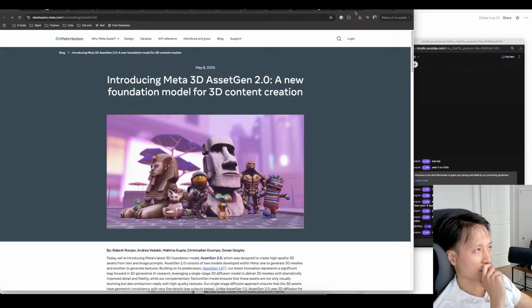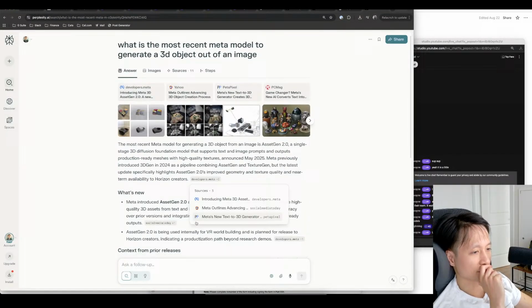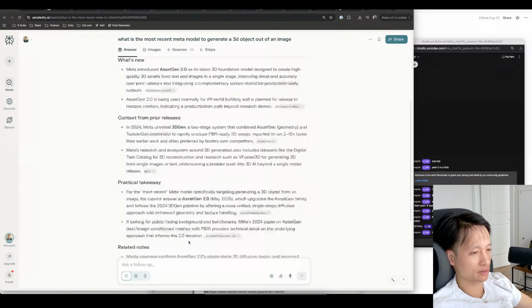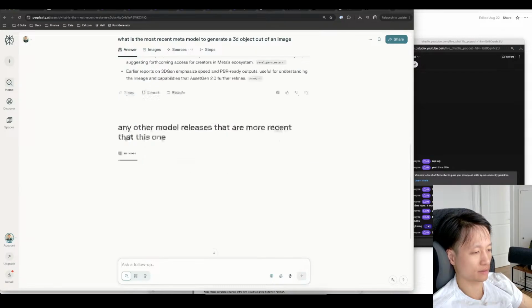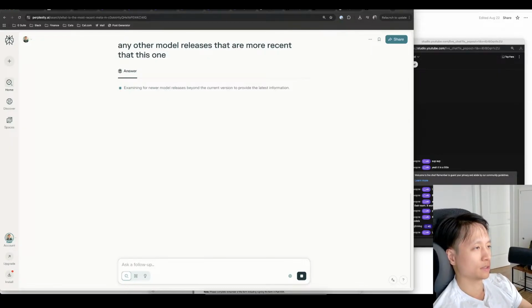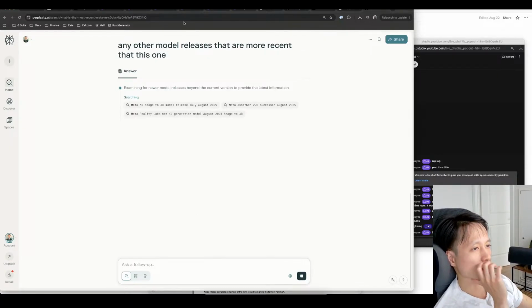Okay, I don't know where I can find this, but any other releases? The model releases that are more recent than this one. I wonder if there's more out there.